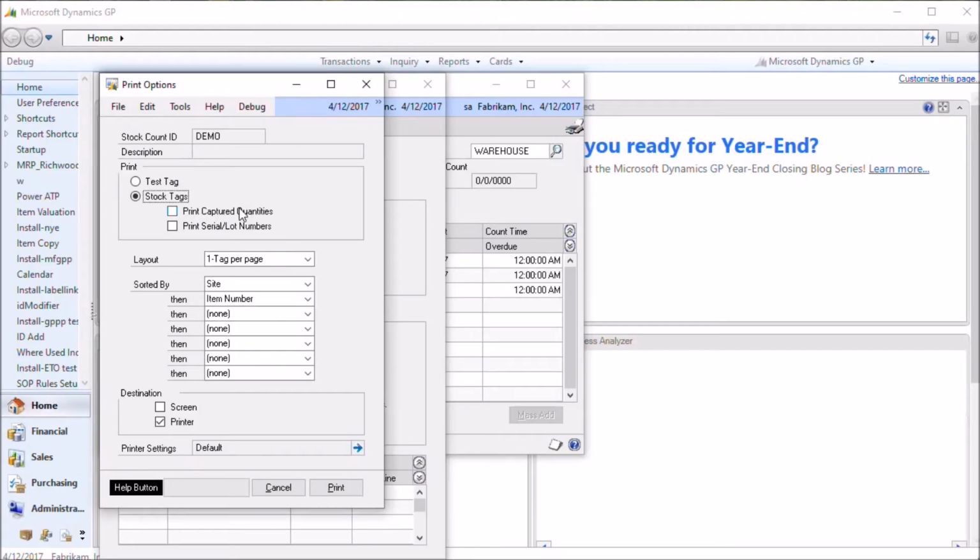On the Print Options window, you can choose whether or not to include captured quantities and/or serial numbers or lot numbers on the assigned tags. There are several tag layouts available. Note, you can also configure CompleteCount to work with your existing pre-printed, pre-numbered tags.